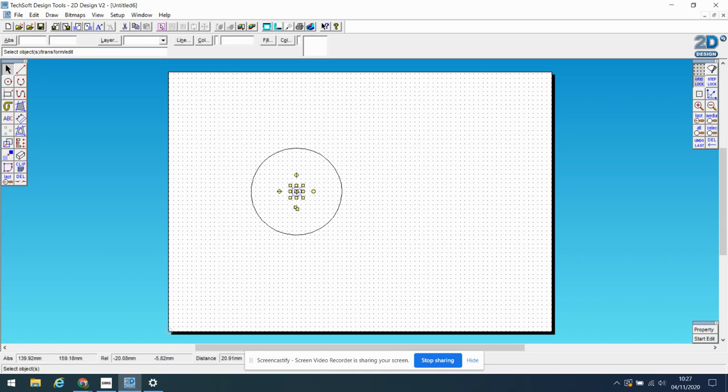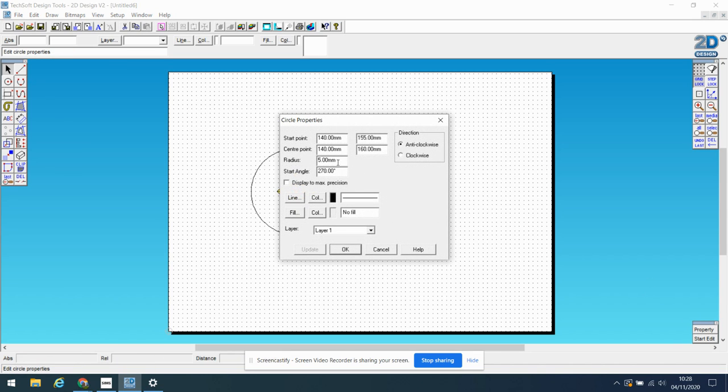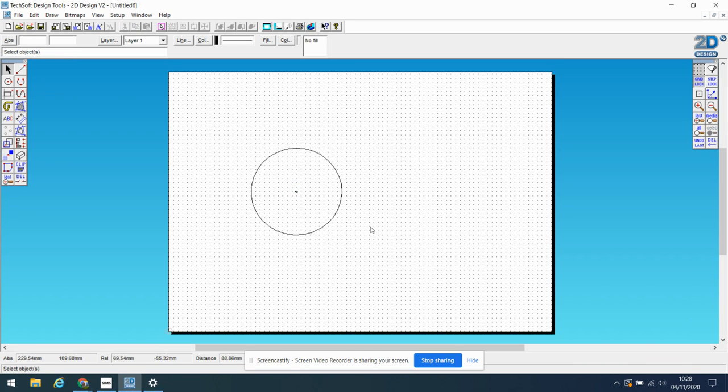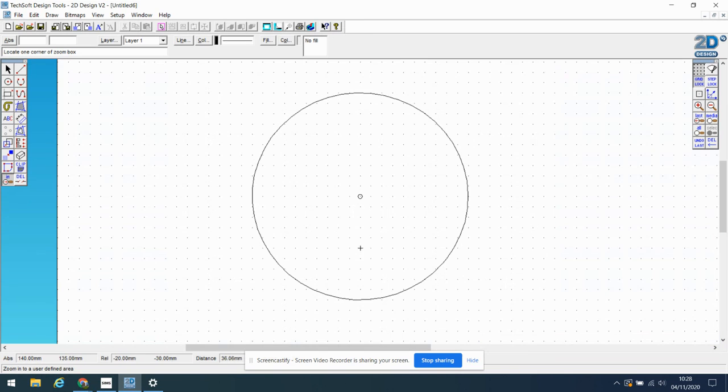Having that axle size there of 10 millimeters though is too big. Now grid lock was on, so I could only do it to 5 millimeter radius. Select it, click property, and change that radius in there to 1. So that means our axle size is going to be 2 millimeters in diameter. And what I can do then is zoom in on that wheel and show you that axle there will be a 2 millimeter hole.